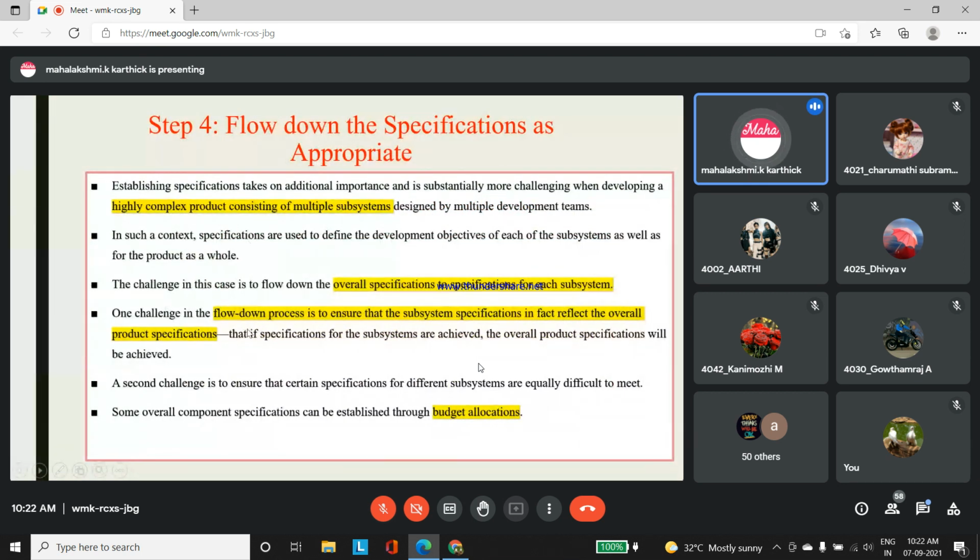One challenge is the flow down process, to ensure that subsystem specifications in fact reflect the overall product specifications. Second challenge, certain specifications for different subsystems are equally difficult to meet. We have to analyze each and every subsystem with the values, and a list of metrics has to be framed.